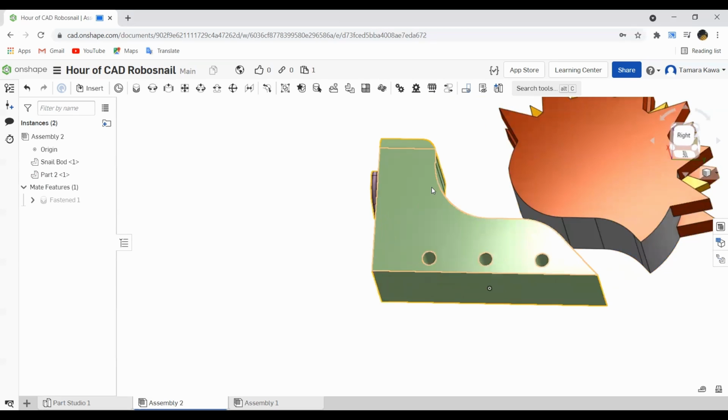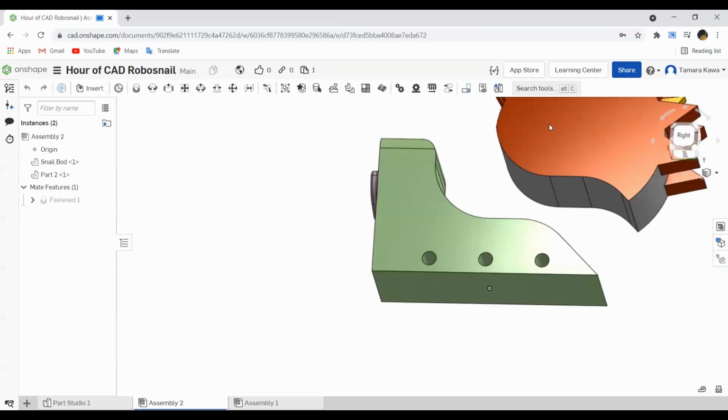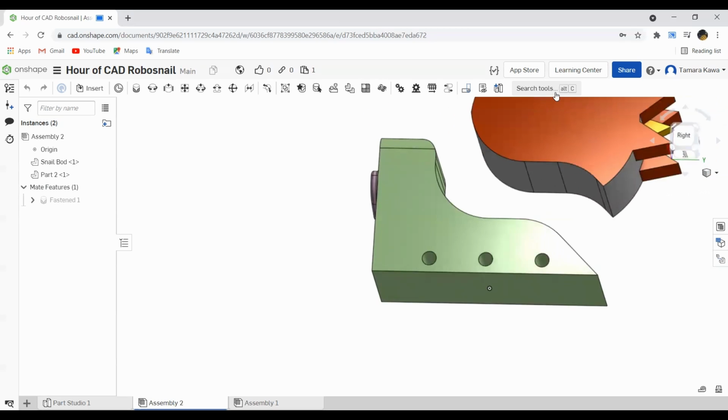So again, your snail body is not able to be moved through space. If you click and drag on it, it's not going to move. Your shell, however, since you just added that, you'll be able to drag it any which way you want.